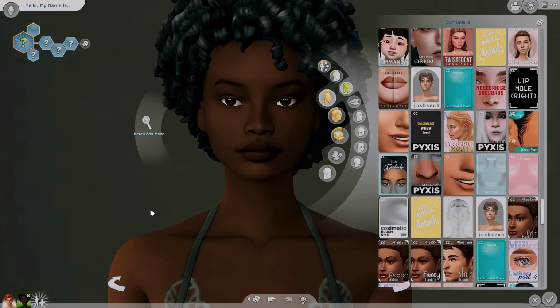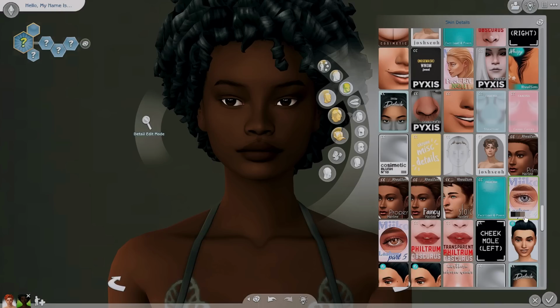I absolutely love adding hairlines to my sims, just because without them, the hairlines that come with the game are not that great at all, and it just adds a layer of realism to your sims. And so my go-to hairlines are by Real Sims. So we have the prim hairline, the proper, fancy, and then stoic for more masculine framed sims.